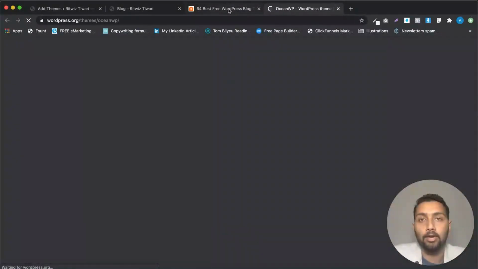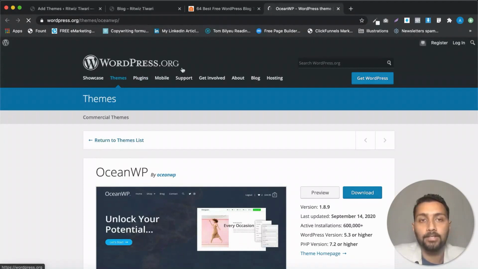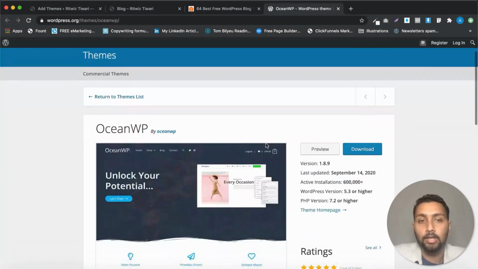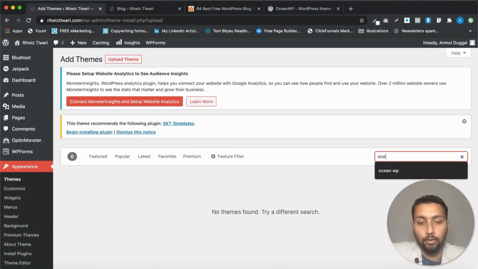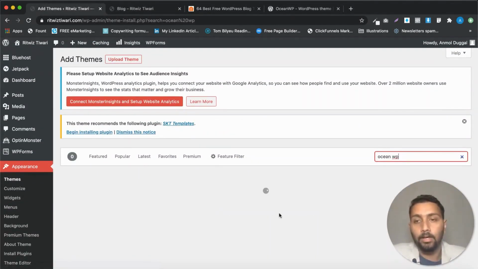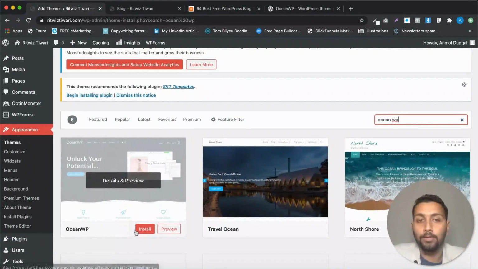When I click on it, you can see that this theme is getting opened up in the WordPress directory itself, wordpress.org. So this theme is also available inside of WordPress. Let me just show you that. If we search for themes Ocean WP here, it is going to show up here as well, and I can directly install it as well. See, Ocean WP is available.